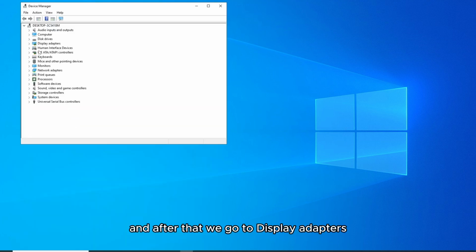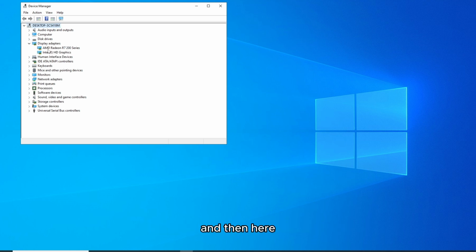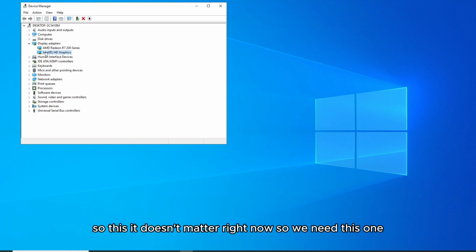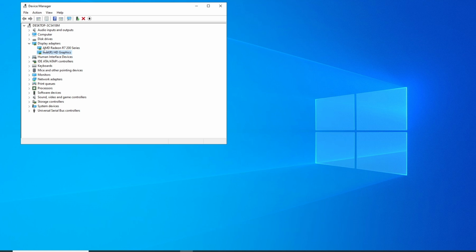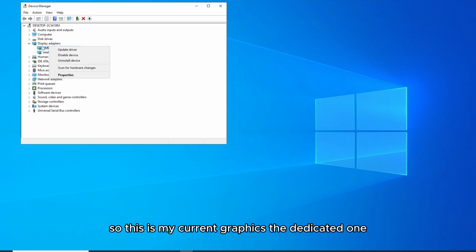And after that we go to Display Adapters. And then here, this is my integrated graphics for my processor. So this, it doesn't matter right now, so we need this one. For you maybe it's AMD, for me it's AMD, for you maybe it's NVIDIA or something else. So this is my current graphics, the dedicated one.